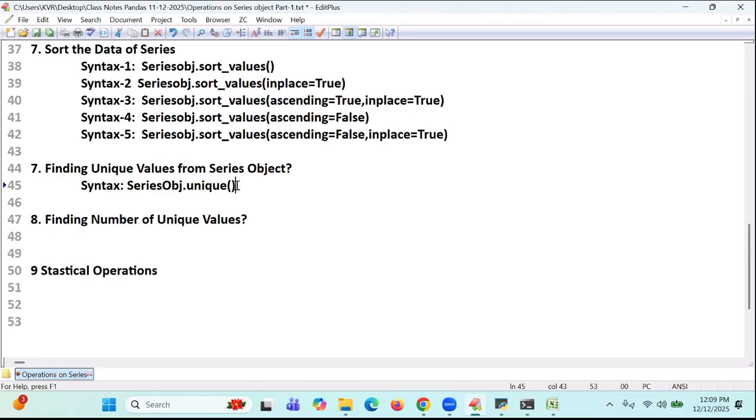Unique. How many ways are there to sort the data? How many ways? Two ways. One is ascending and one more is descending. How many ways I can use? Five ways. What is the one way you tell me? In place. Descending you tell me. In place or descending? Don't see the syntax. It is there in front of you.